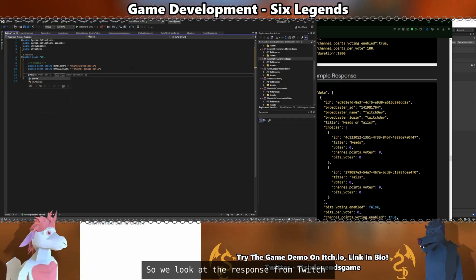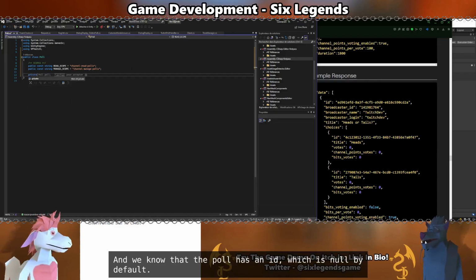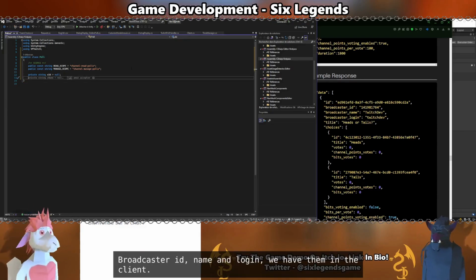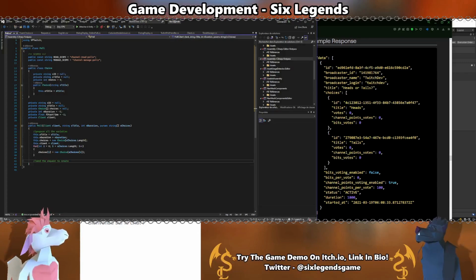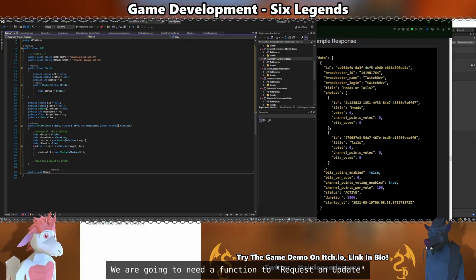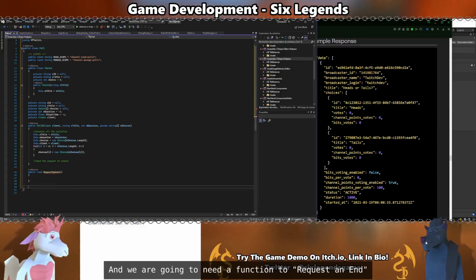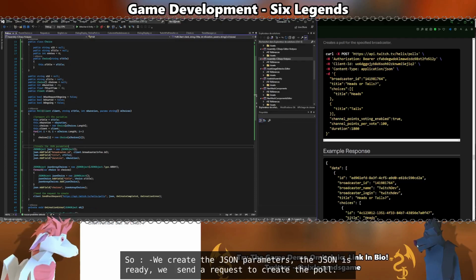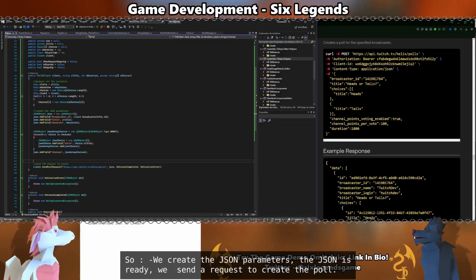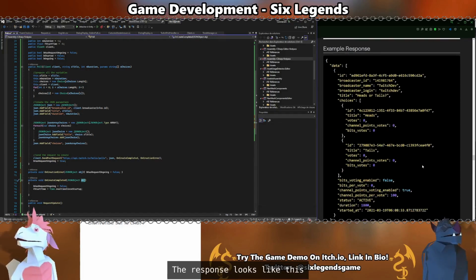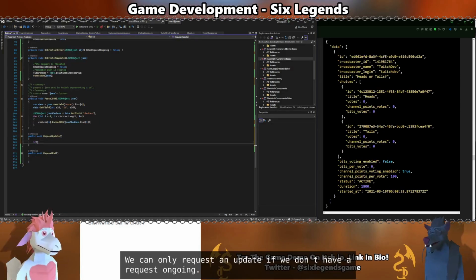So we look at the response from Twitch, and we know that a poll has an ID, broadcaster ID, name and login, which we have in the client. I'm also interested only in the duration. We are going to need a function to request an update, and we are going to need a function to request an end. So we create the JSON parameters, the JSON is ready, we send the request to create the poll. A response looks like this. We can only request an update if we don't have a request ongoing.